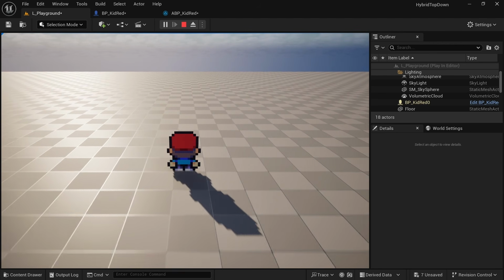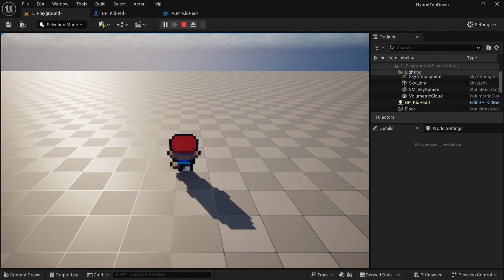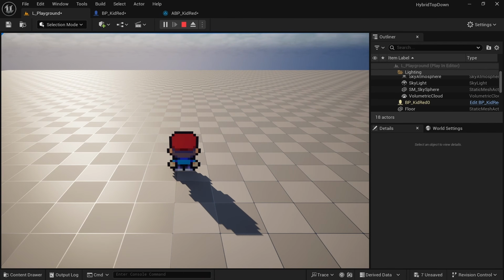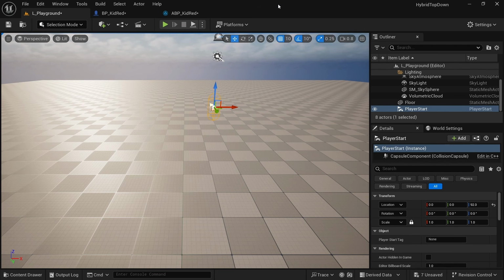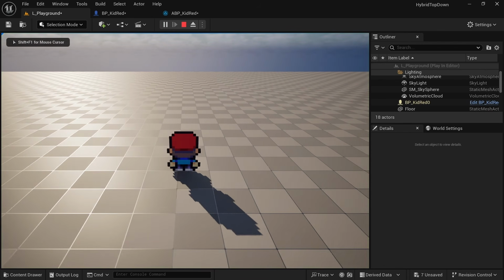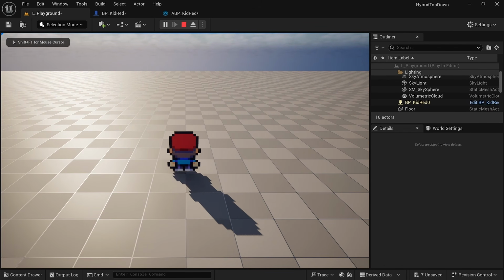But we still gotta set up the direction, because now the sprite is always looking away from the camera, but it should face the direction in which we are walking. Currently, it's not just the animation that isn't turning or rotating. Our character itself is also not rotating. The actor itself is not rotating.